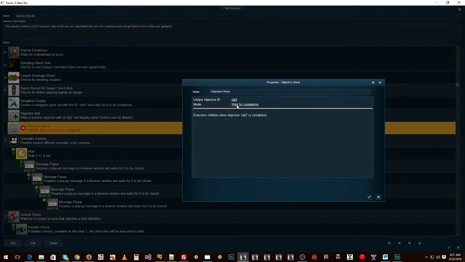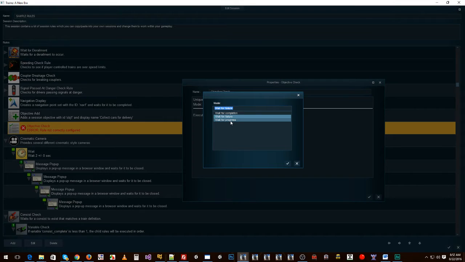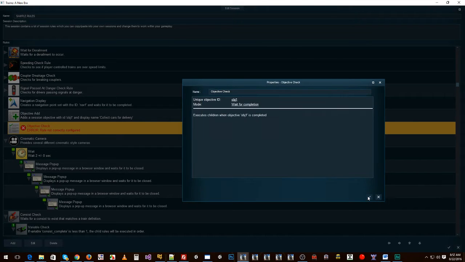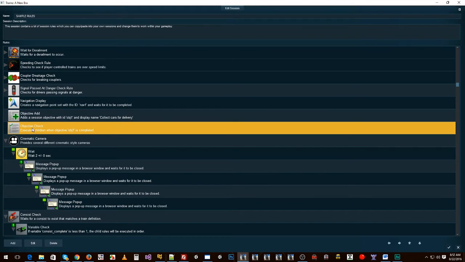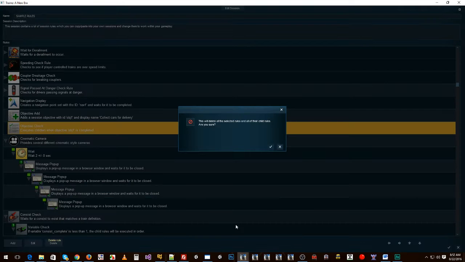And it waits for the completion of that rule, waits for the failure of that rule, or waits for a certain progress, whether it's 1, 2, 3, 4, whatever you put in there. So if we wait for the completion, that rule would sit there waiting for the obj1 rule to be completed, and once it's completed, it would fire, and any subsequent children underneath that would get executed. Obviously, it doesn't have any children at the moment, but that's how it would work.